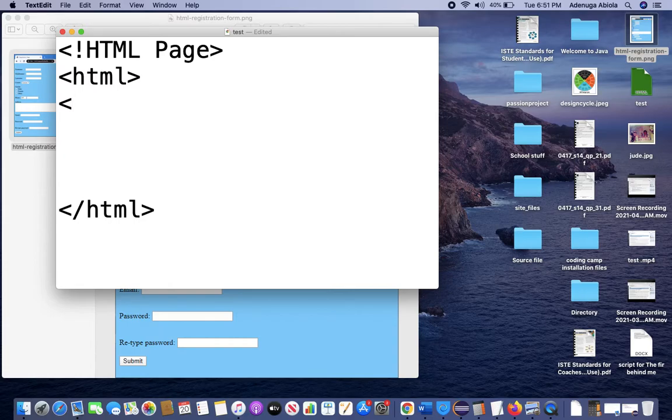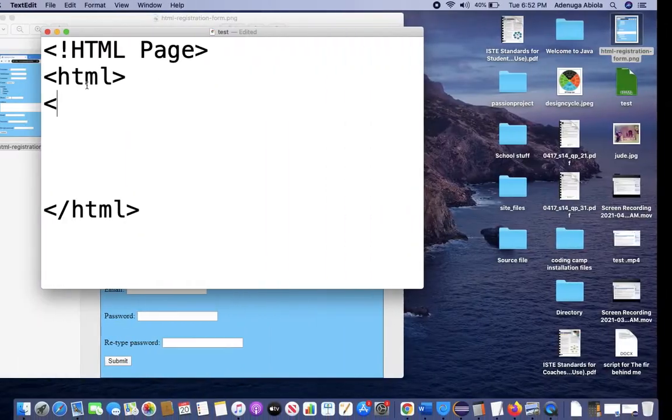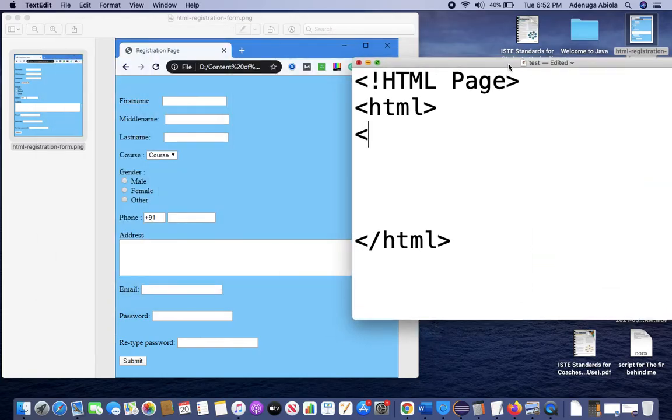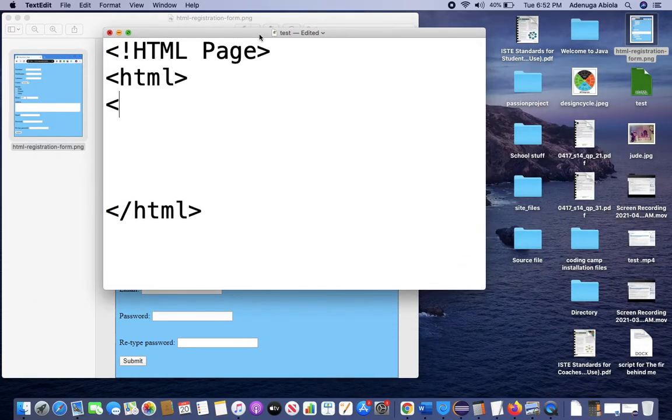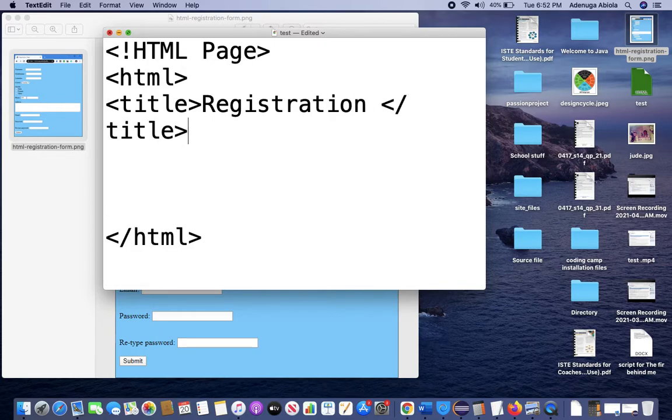So why don't I give this page a title? In this case, I'm working on a registration page. So I would give it a title, and I will call it registration, and I will put the closing tag of the title right there.